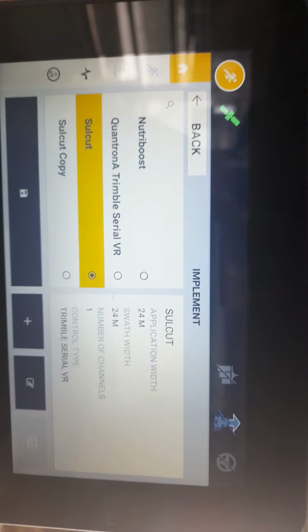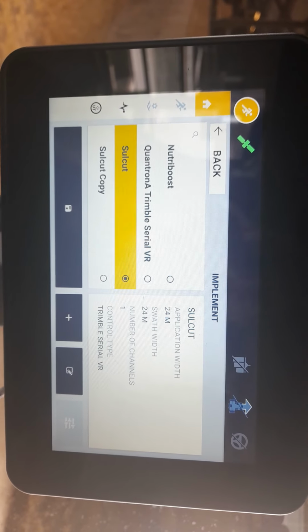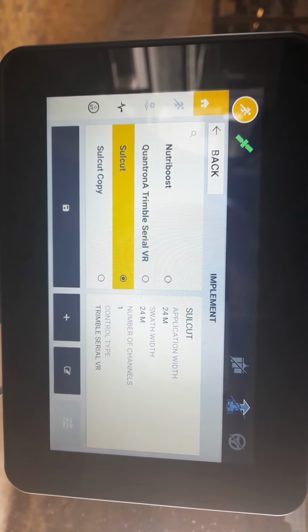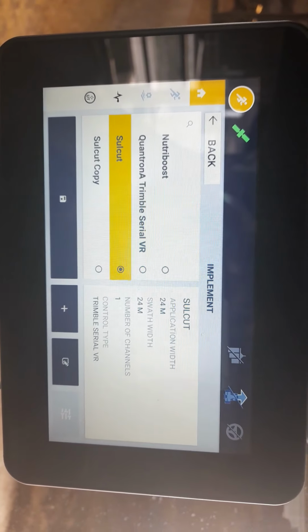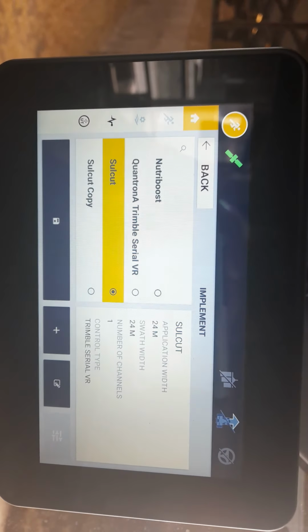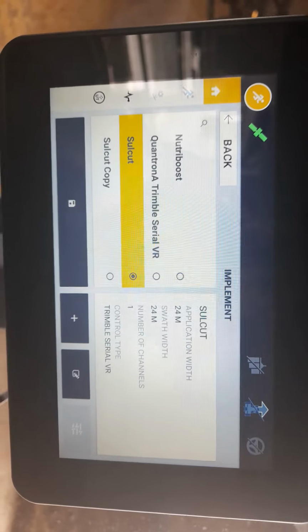Okay, so we're going to do some setup. We're going to connect the XCN 750 up to a Kuhn fertilizer spreader with a Quantron A for section control.